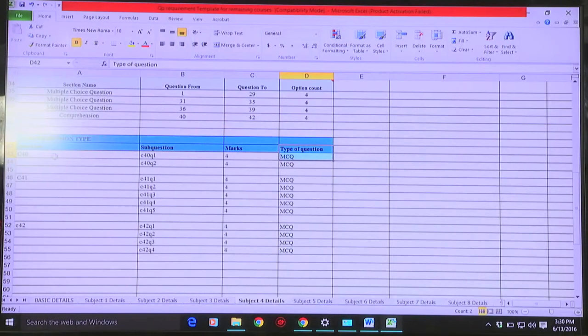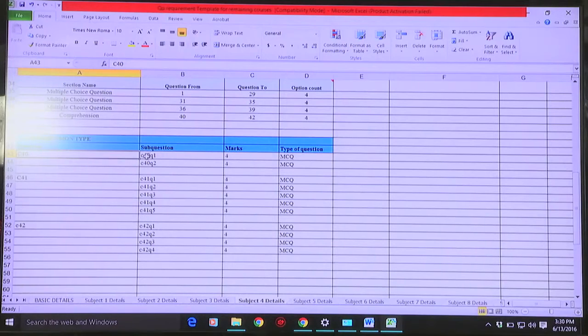So I have categorized it as C40, that is comprehension 40. I have mentioned it as C40. The sub questions are C40 question 1 and C40 question 2, since I have 2 sub questions here. The marks for each question is 4. I have given the marks as 4 each, and the type of question will be MCQ.